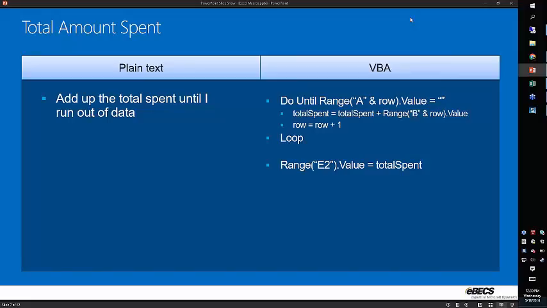All right, the next thing we're going to cover is iterating over data. And to do this, we are going to sum up a total amount spent. This one is a little harder to translate from plain text to our VBA, but we're going to try. Add up the total spent until I run out of data. So we're going to do this until the value is empty, and then we're going to write that total value to a cell.